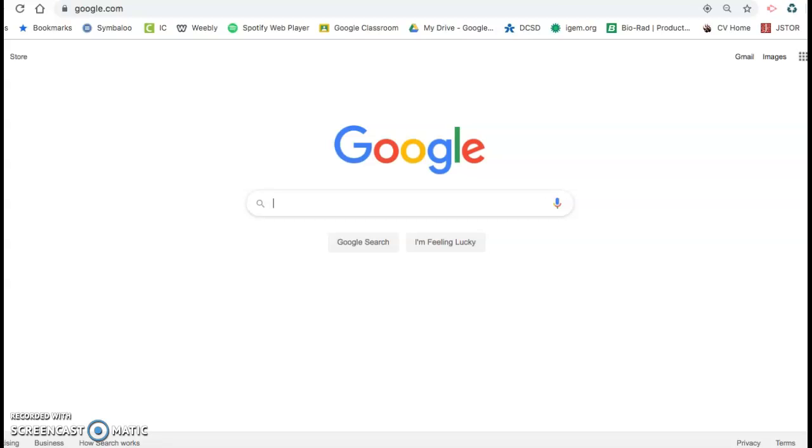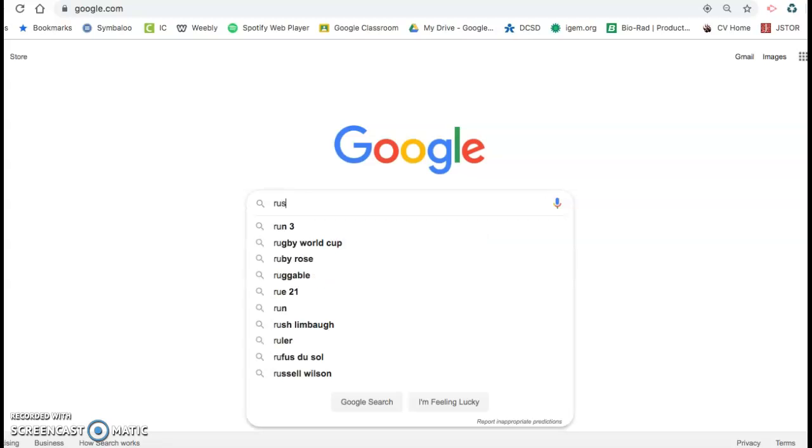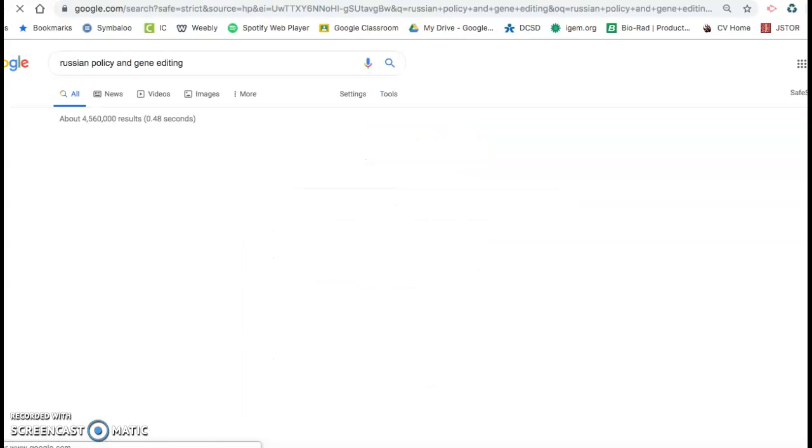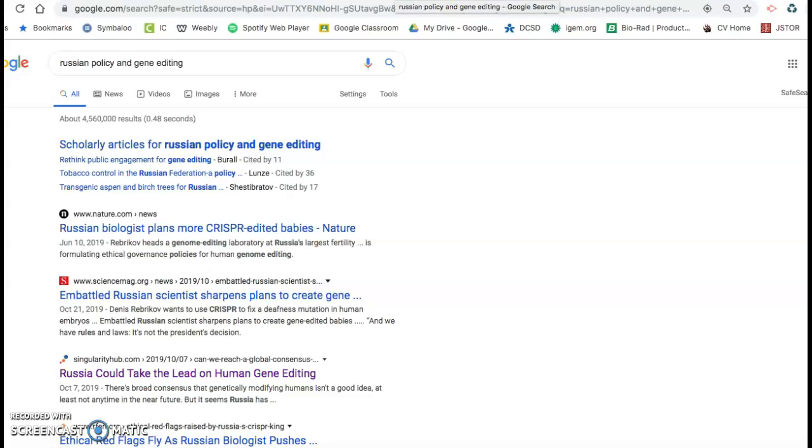So the first thing that I'm probably going to search is, let's say that in my group of 5, I happen to adopt the perspective of Russia. So I'm going to have Russian policy. Well, I might search for Russian policy and gene editing, right? So you can see that when I search this, I'm going to get some hits here. One's from Nature, which is a pretty good source.